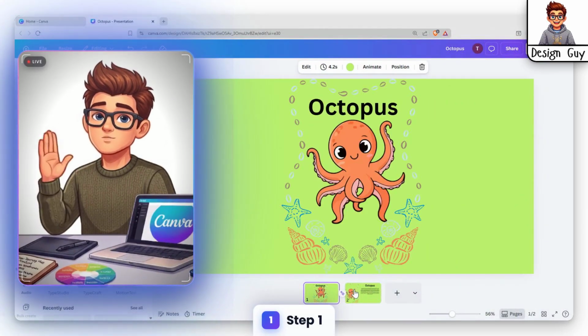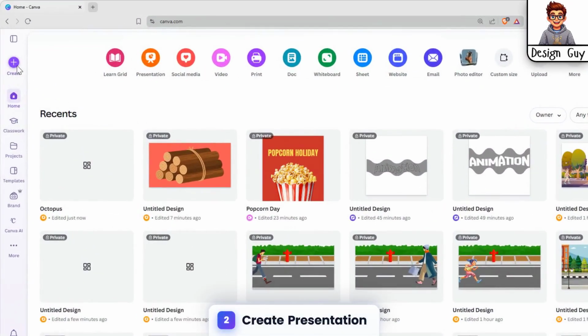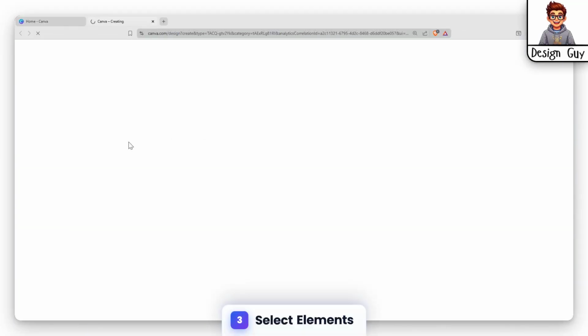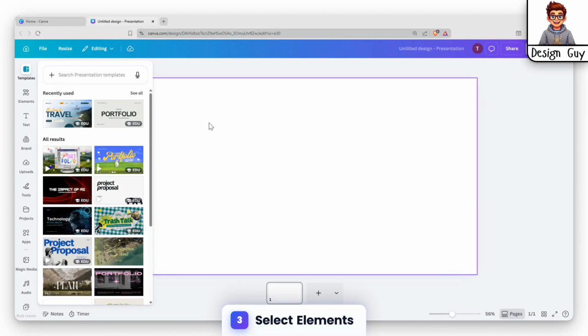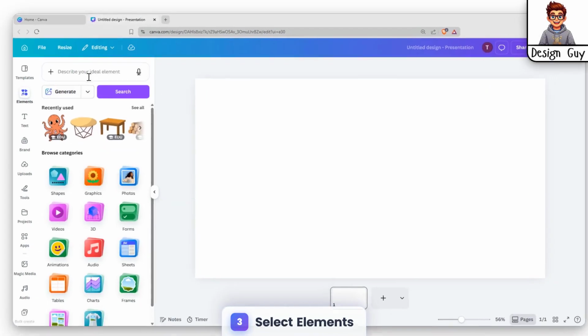Want to learn how to make smooth morph transitions between slides in Canva? Click the Create button at the top, then choose Presentation from the drop-down list to start your project. With your presentation open, click on the Elements tab. This lets you browse and add shapes, graphics, and more to enhance your slide's visual appeal.